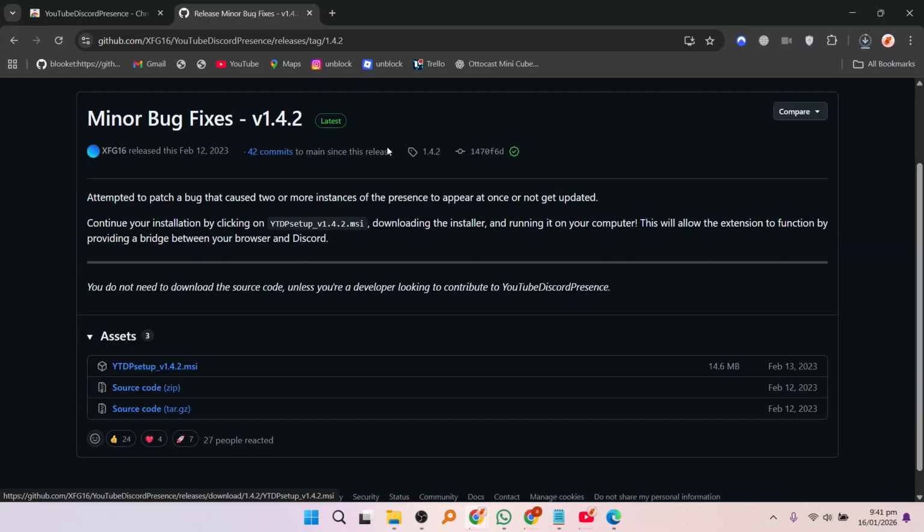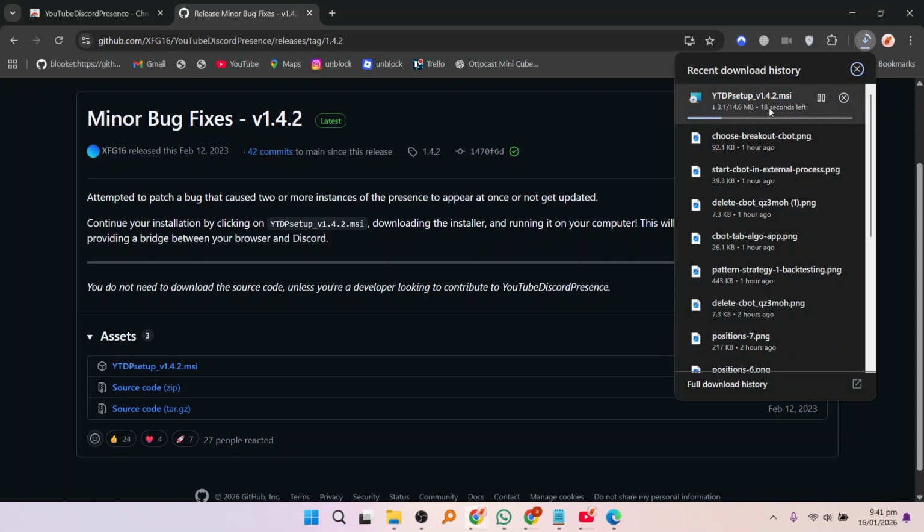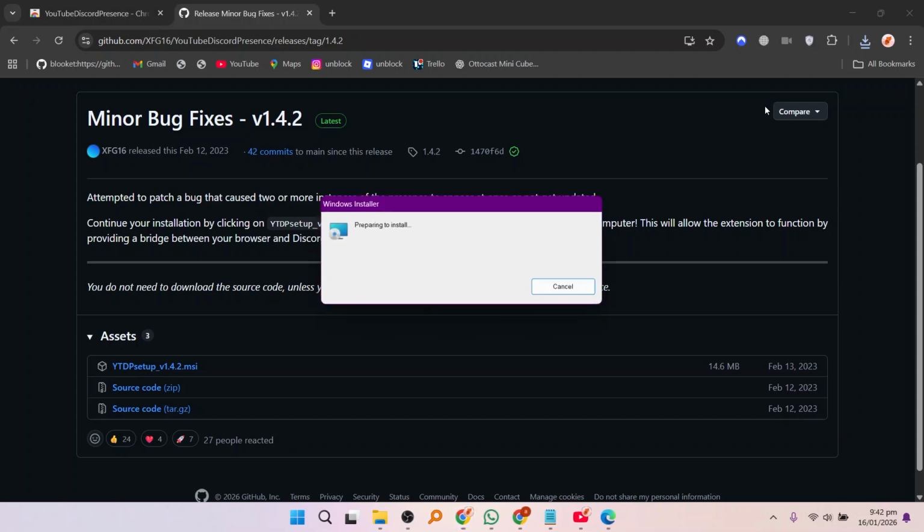Then select WTDP Setup. You will see a download starting automatically. Click on the download icon at the top right of your browser to check the progress. After the download completes, click on the downloaded files to open the setup. A setup window will appear.